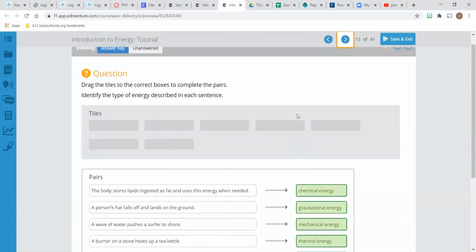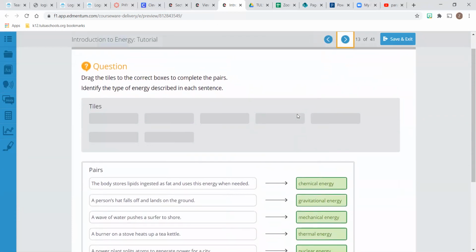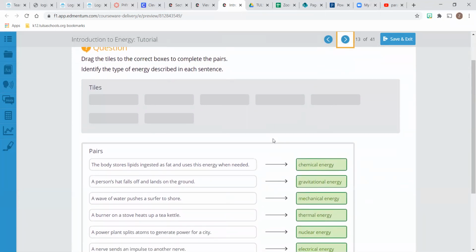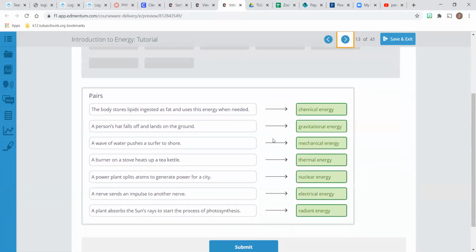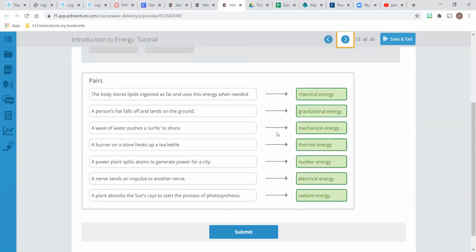So now we're giving tiles to drag to correct boxes to complete the pairs. Here are the answers for those. The body stores lipids ingested as fat and uses this energy when needed. So that is chemical energy being stored until later use.